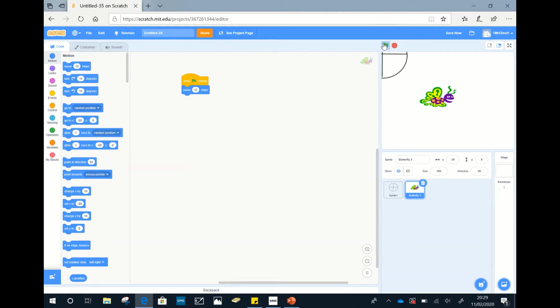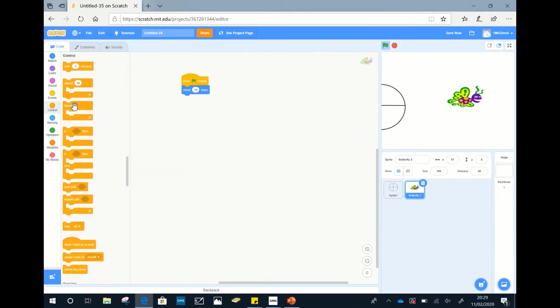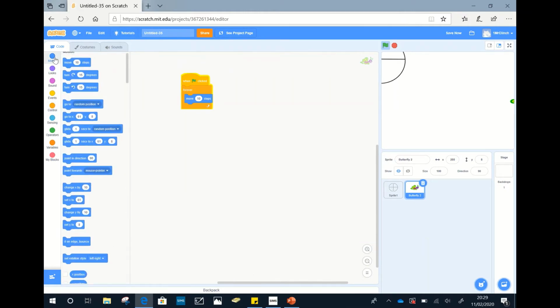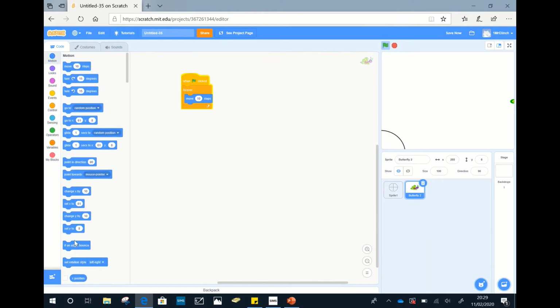But I don't want to have to keep clicking the flag to make my butterfly move. So I'm simply going to go onto Control and click it forever around there. And here we go. Click the green flag. It moves all the way to the end. However, I need it to turn around. So under motion, I'm going to go down to the bottom here, and I've got if on edge bounce. If I clip that in, it means my butterfly will fly backwards and forwards.